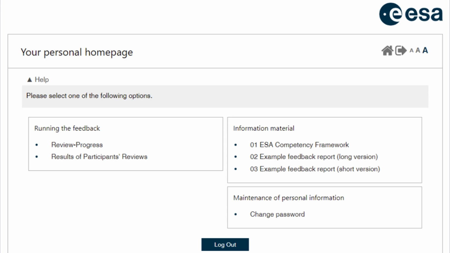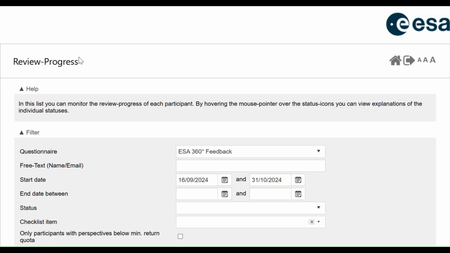The Information material will provide you with various information material, like examples of the different report versions or background information in the 360-degree feedback. The Maintenance of Personal Information is where you can change your own password. Now, take a look at the dialog Review Progress.